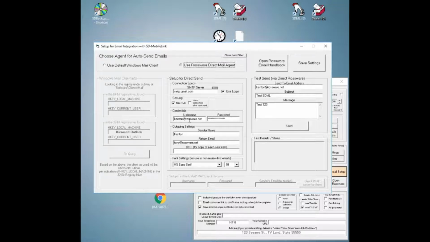Then over here is where we put in our credentials, and most of the time this is going to be your email account and the password associated with that email account. Down here we have the outgoing settings, so we're going to put in how you want those emails to be addressed with the sender name. Most of the time this is probably going to be something like your business name, so let's just put in Rossware here.